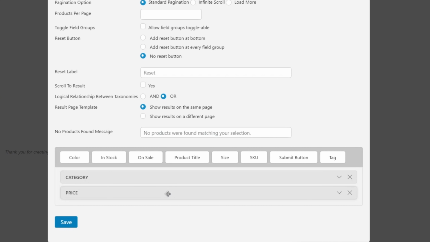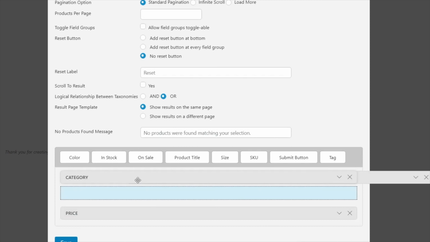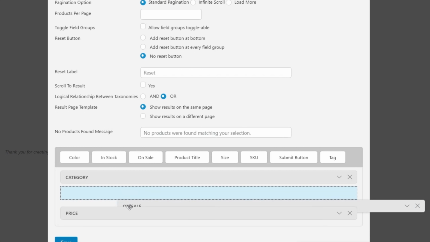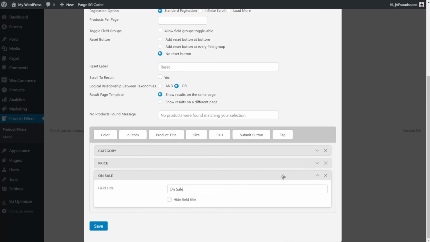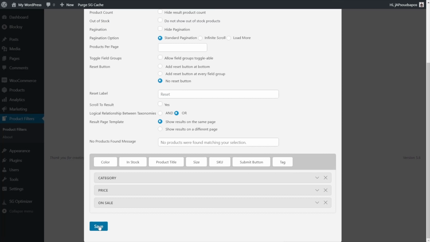Finally, we're just going to add in an on sale checkbox that allows people to filter and see what items are on sale. So we're going to drag that into place. We're just going to put in there on sale, and that's pretty much all we're going to do. It's just a simple checkbox, nothing more than that. So no real options for that. So we've now created our first filter set. We can save this, and we are done.